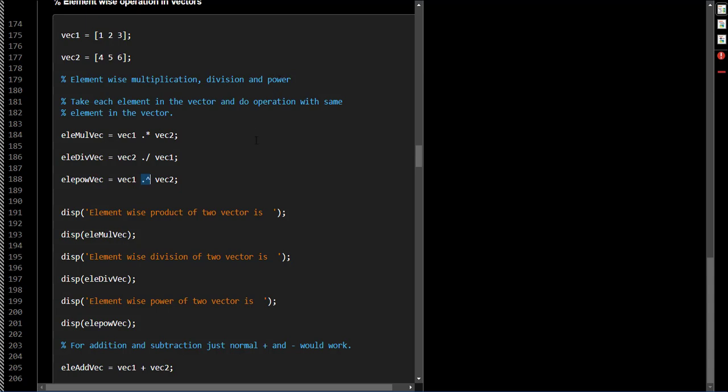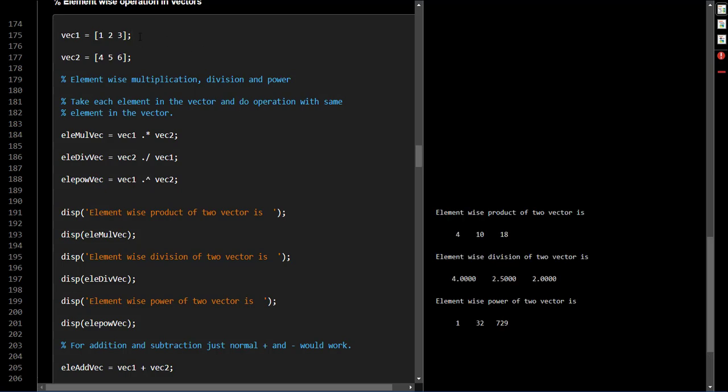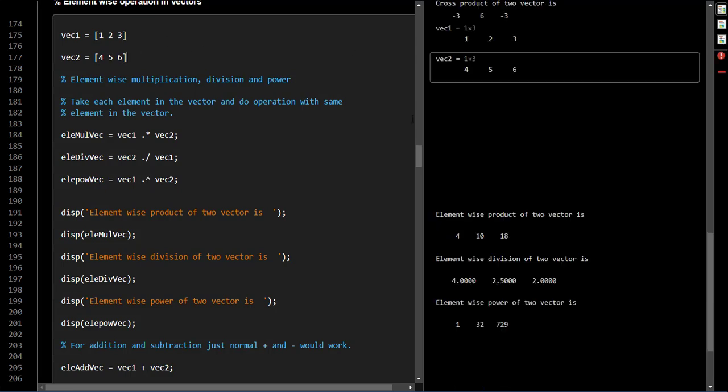Basically, I take my first vector and multiply it with the second vector. But I cannot normally multiply because of the dimension problem, right? If I just do the multiplication, I have to make sure that it has matrix compatibility. But in this element-wise operation, what I'm telling the function to do is take each element and multiply it with one another. So let us just run it here. I'll remove the semicolon so that I get the output here.